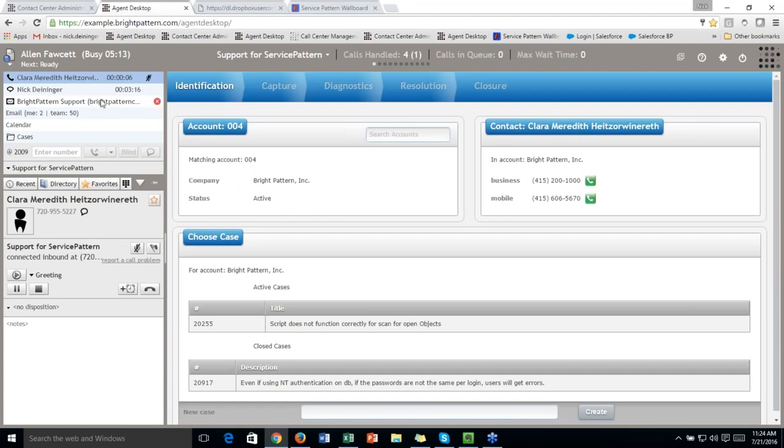Again, we support outbound calling as well, so things like predictive dialing, preview dialing, progressive dialing, and automated dialing, sort of like a voice broadcast, those can all be supported as well. And we'll take a look at some of those features.